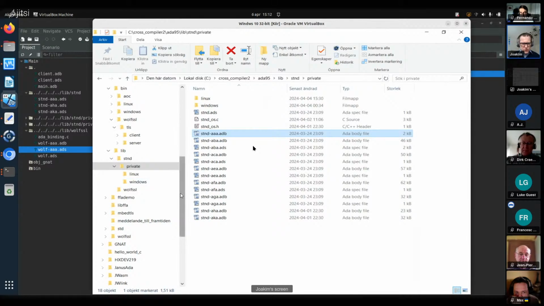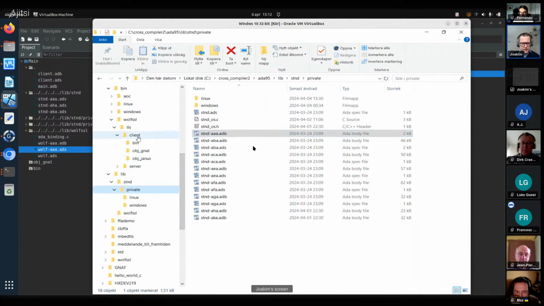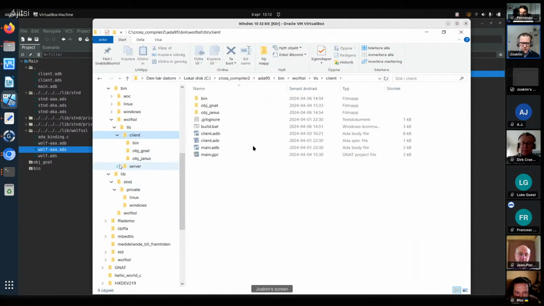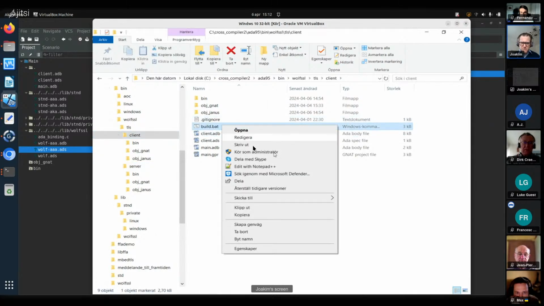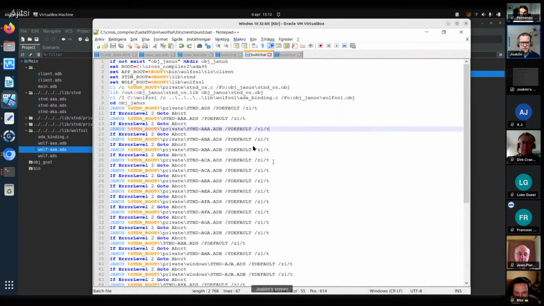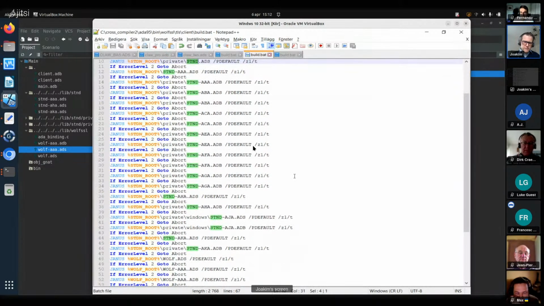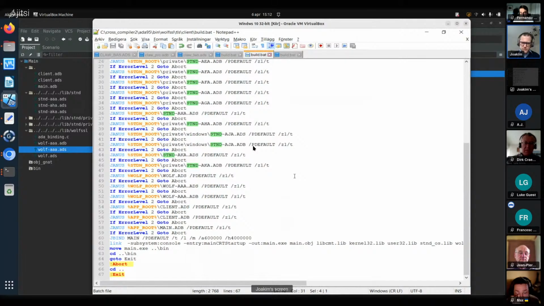To build the code, like the client, I have created this build batch script, and it uses the Janus ADA compiler, and it specifically builds all the source code. And in the end here, it builds the Wolf ADA binding in ADA 95.